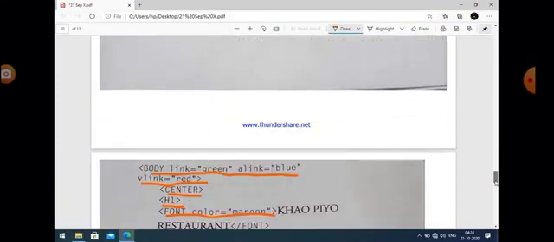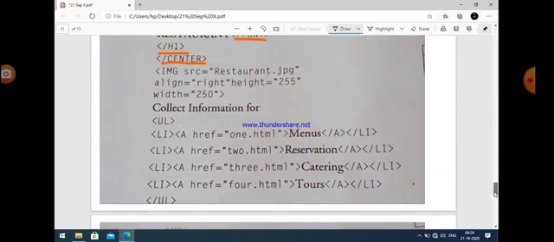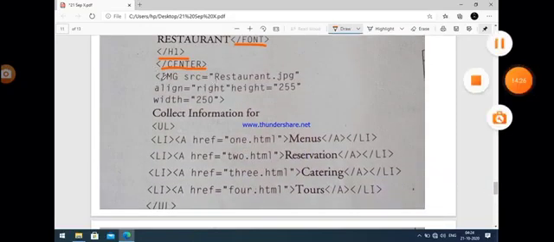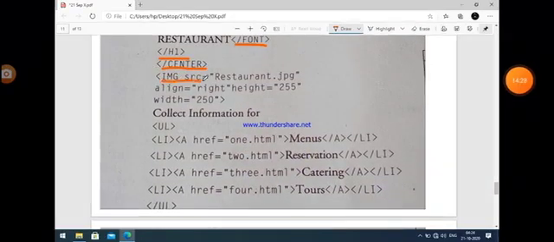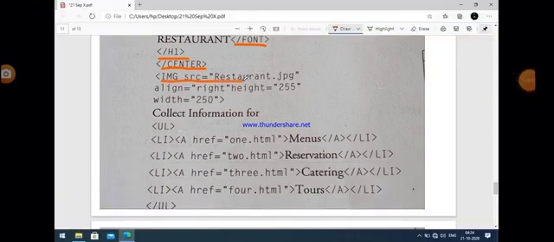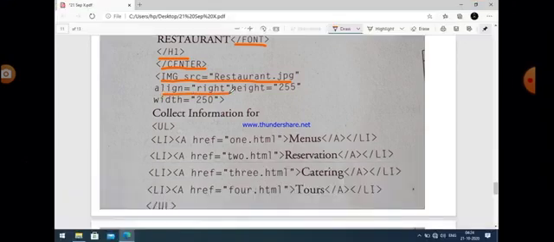Let's see. As we know, for that purpose we use the tag img. So just write img, then src. Src is the attribute, and then after that the name of the image. The name of the image is restaurant.jpg, and then align is equal to right, because the image is right aligned.